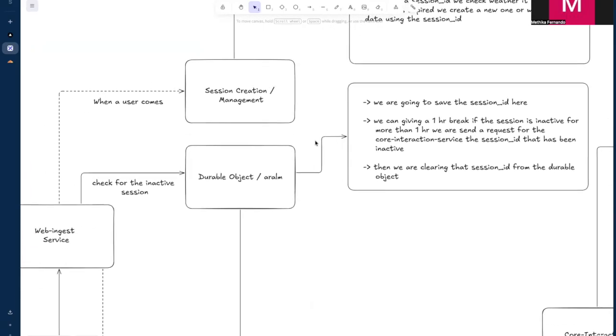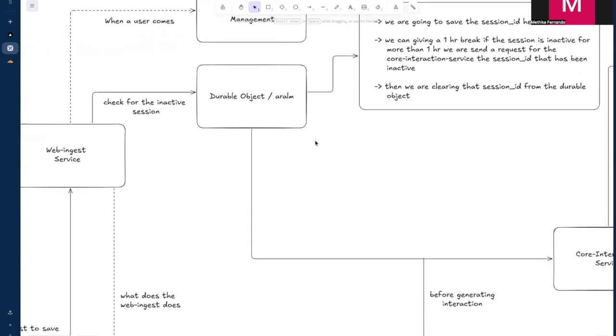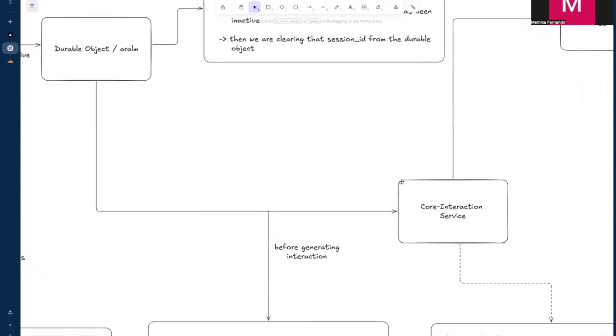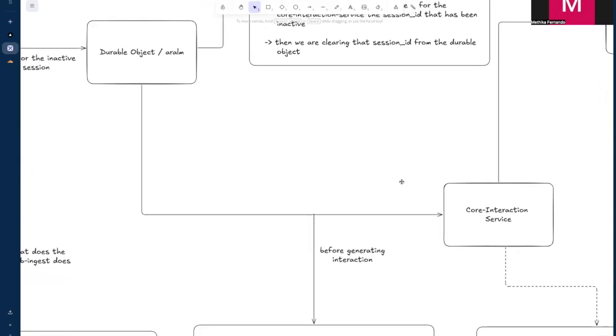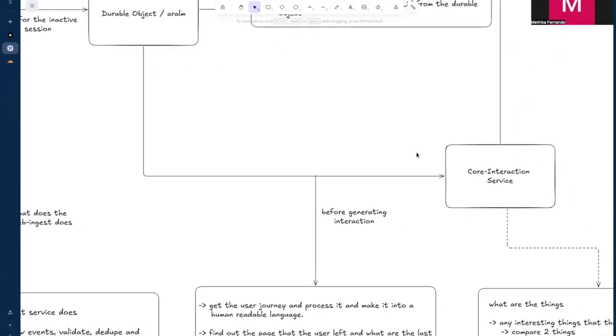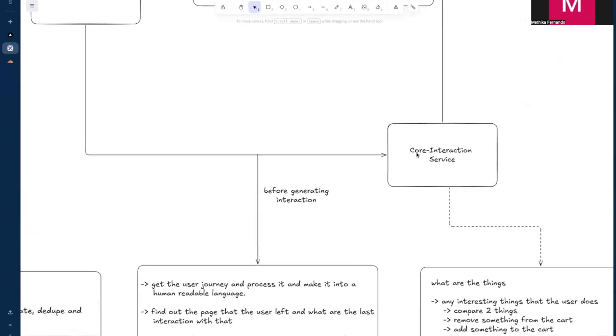Now, when a session is closed, this session ID is sent to our core interaction service. From the core interaction service, it takes this ID and calls back to our web ingest, asking, hey, this session is here, I have this ID. Can you give me the data which occurred in this session? Now, that data is then sent back into our core interaction service.